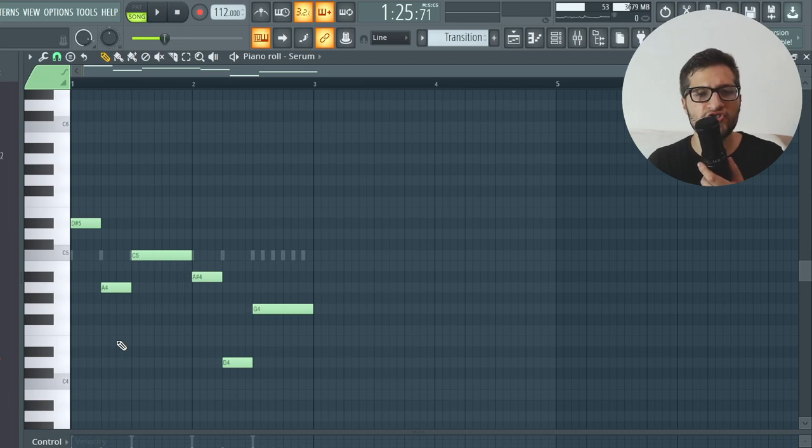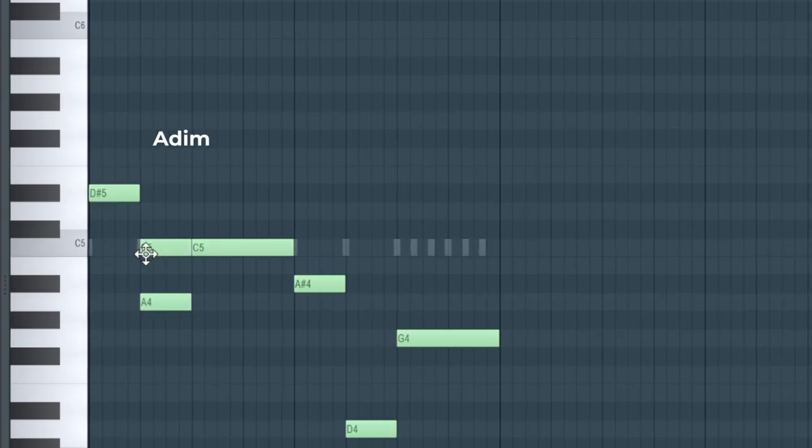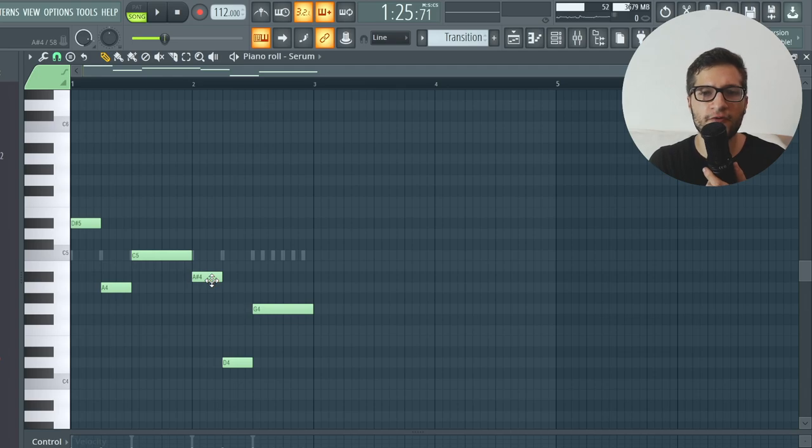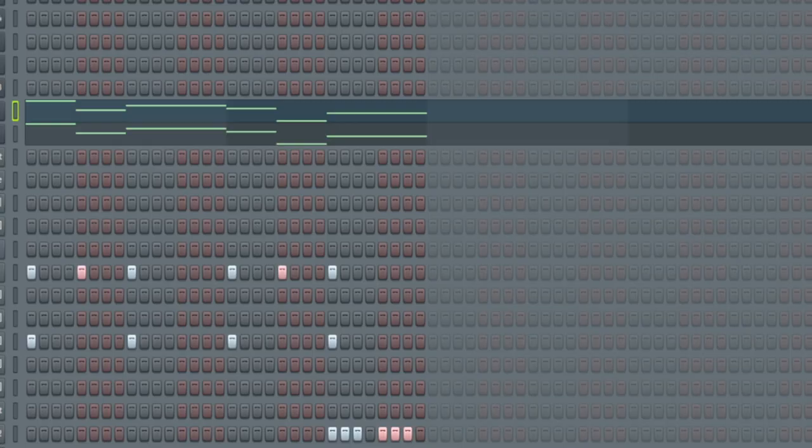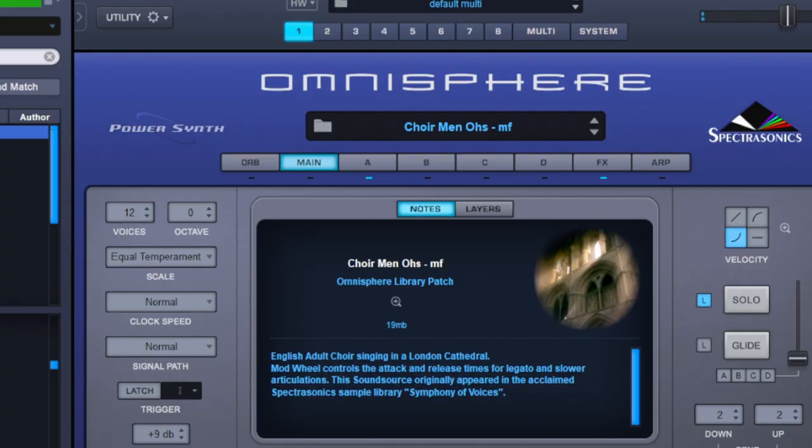With this bass, they are just playing the notes of the second and the first chord of the scale. As you can see, we have the diminished chord, that is the second chord of the scale. And then, for the first chord, we have an inversion of the fifth. Then I layered this bass with a choir from Omnisphere.